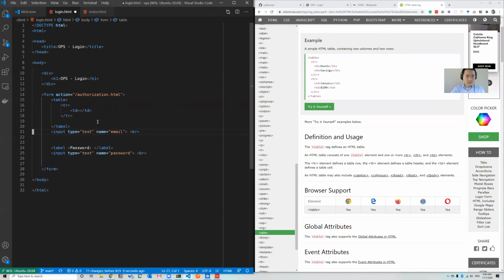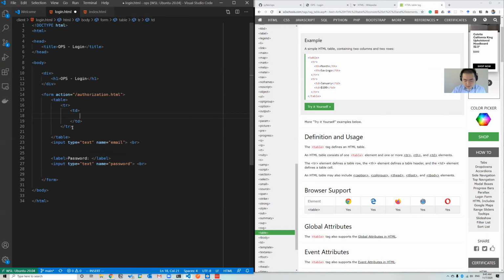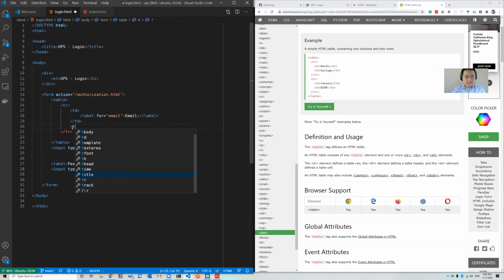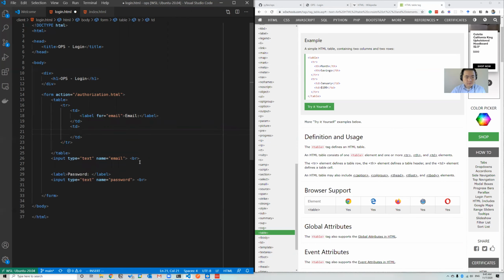Can I return? Yep, I can return to the previous status. I think there's something wrong with the Vim plugin and VS Code, so they kind of conflict with each other. But that's fine. Let's add a label here. This is email, right? We have email, and then we have the for property, for equals email, right? So we have one td, then we can have another td, and we're going to put this input here.